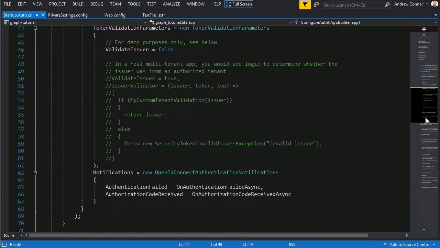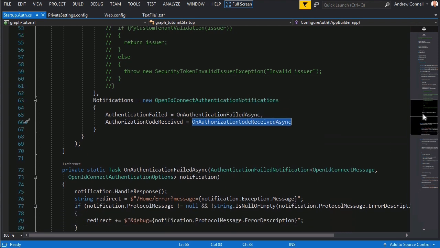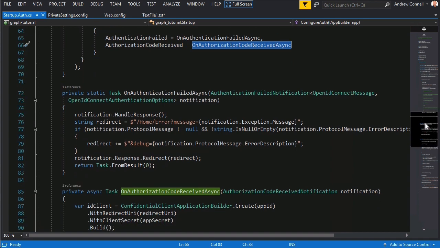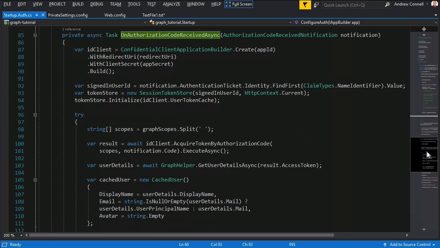Now a little bit farther down, what's going to happen is that when an authentication code is received, we're going to want to run this code right here, authorization code received. When you get an authorization code, that simply gives the application this code that the application can then use to go fetch an access token for a specific user. So we get this authorization code that's going to get returned back.